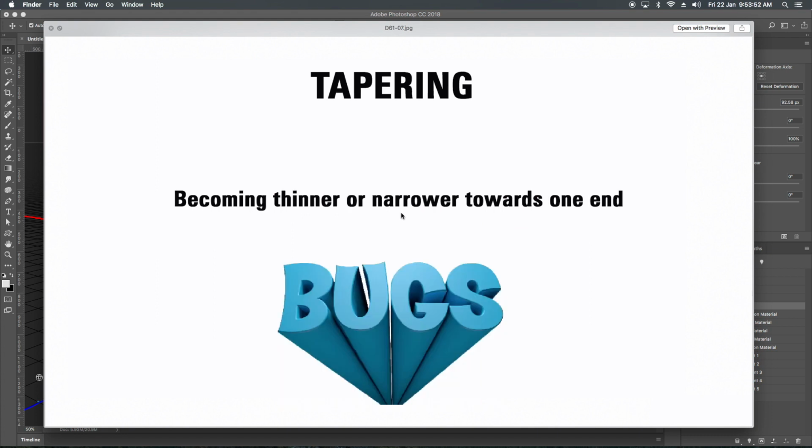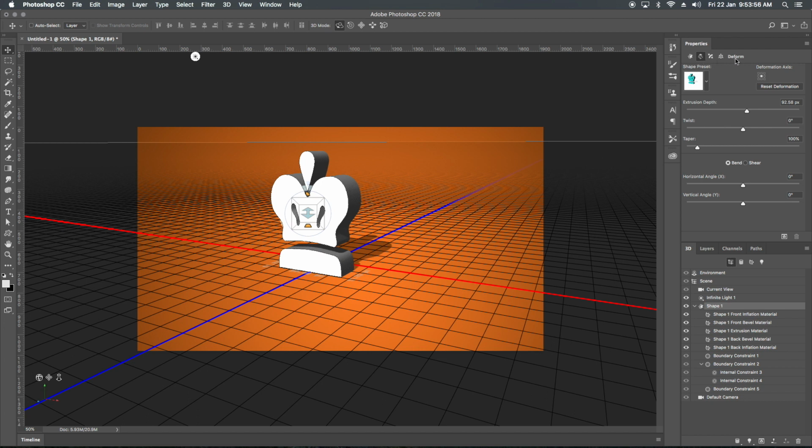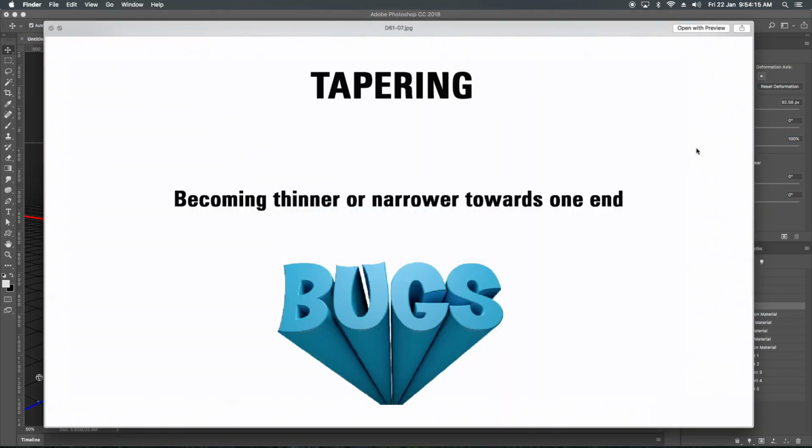So another term is tapering. Now you can see if I go to the deform button, the second button is taper. So what is taper? If I click, it's changing the extrusion. It's making it bigger and making it smaller like this. Okay, so now let's see what tapering is.